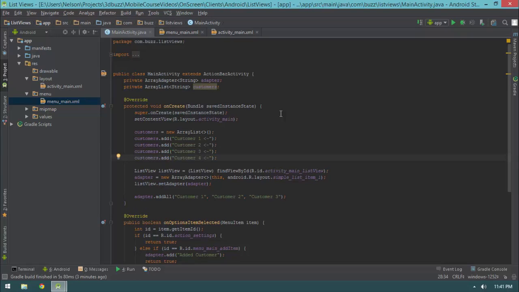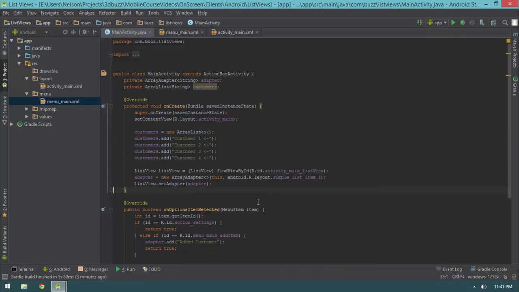To show that we're going to be using a different data source. Okay, so what I'm going to do now, now that I'm adding all my customers to my customers array, is remove the code down here that does the adapter.addAll.